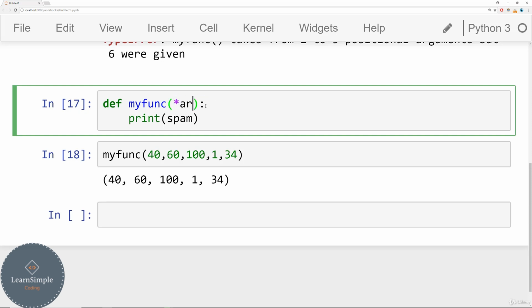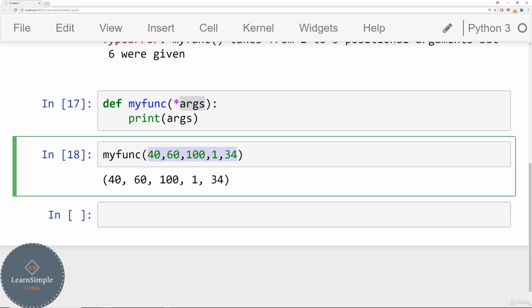Now, by convention, you should always use args. Otherwise, someone else is going to be reading your code and scratching their head thinking, why did this person choose spam? So by convention, by PEP 8 styling, you should always use star with args. Okay, so that's arguments and an arbitrary number of arguments. So you just pass them in now, and you get to have them as a tuple inside your function.